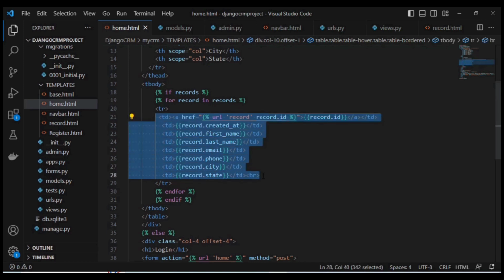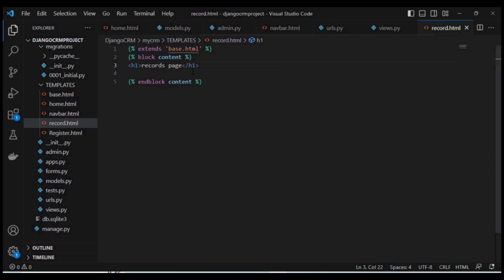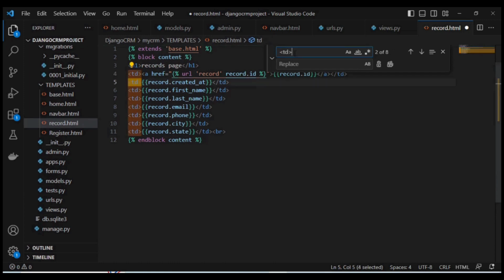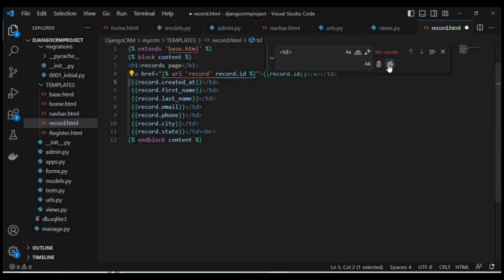Copy this entire code, Control C, and paste inside the records.html page. Paste here. Then let me modify this one as per my requirement. I don't want this td tag because here I'm not going to display the data in the table format. So remove this table.